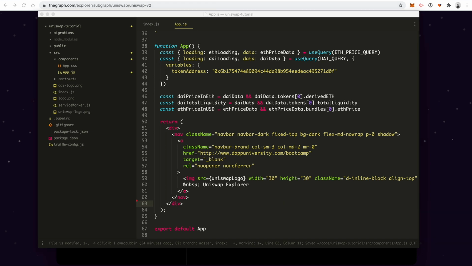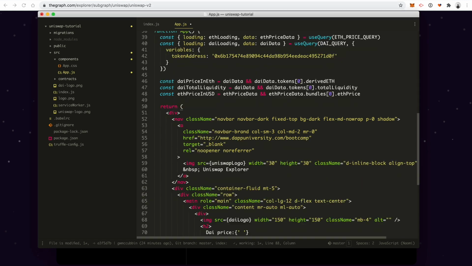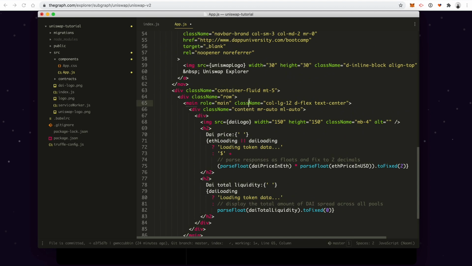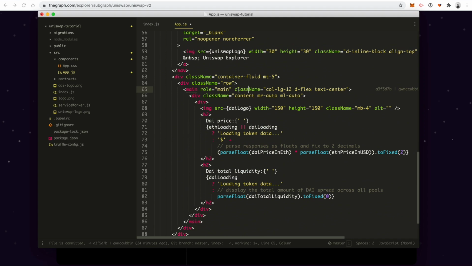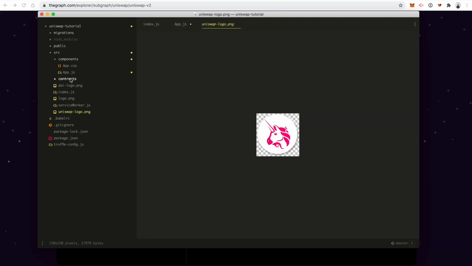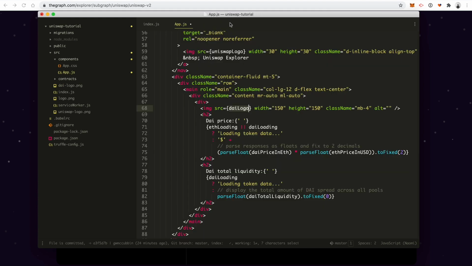And then next we'll add the main div like this. Boom, all right? And so here's where we display all of our data on the page, all right? So well, first we add the DAI logo, okay? So I've taken the DAI logo, also the Uniswap logo, you can see those here. Uniswap logo and then the DAI logo, all right? So we add the DAI logo to the page and we add the DAI price, okay?